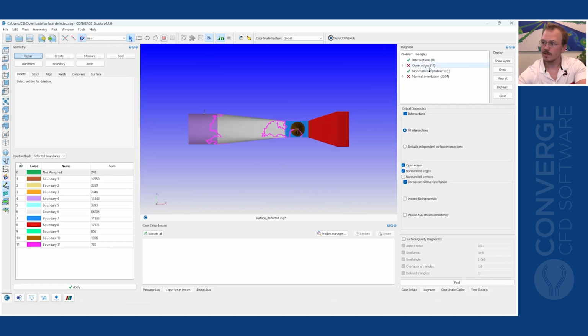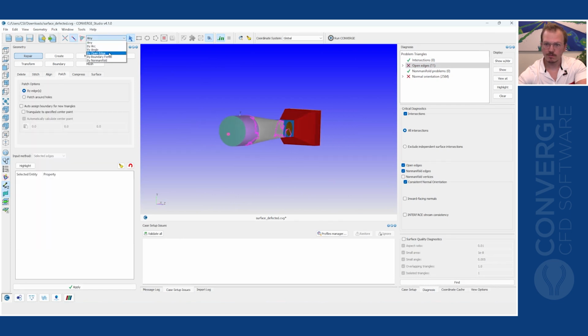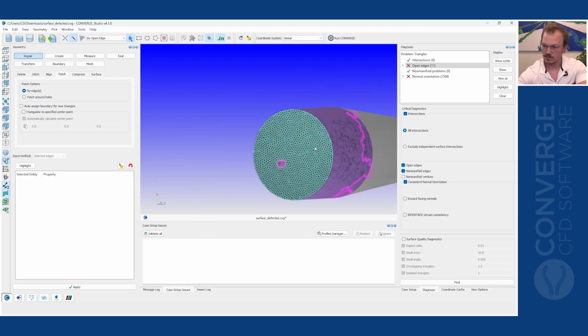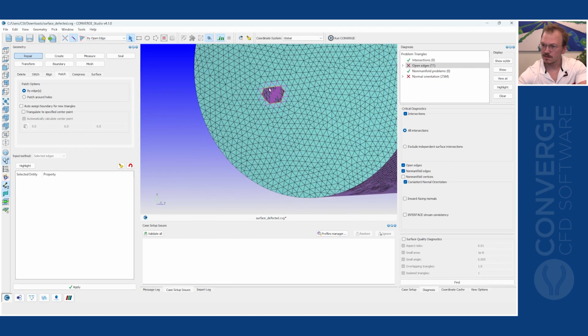Moving on to open edges, we can quickly resolve these by using the patch option and selecting by open edge within the selection dropdown. This will allow us to easily select the open edge and click Apply. We want to be mindful of assigning the new triangles from your patch to the correct boundary. We'll hit Find again to confirm that we have solved those problems.